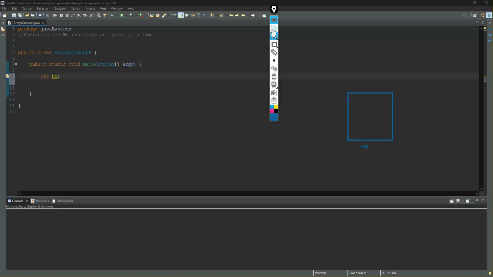And whenever we are writing this line of code, number is equal to 100, it would go and store this 100 in this particular variable. So here in a variable we can store one value at a time. That's the purpose of a variable. Now suppose you are trying to store another value like this, it will throw an error because you can store only one value at a time.